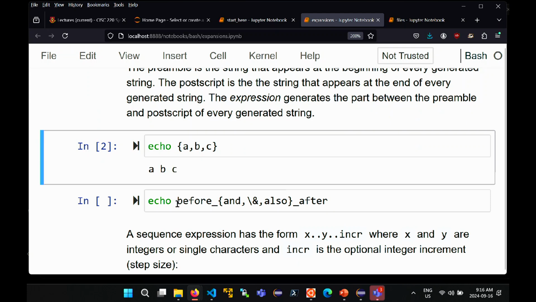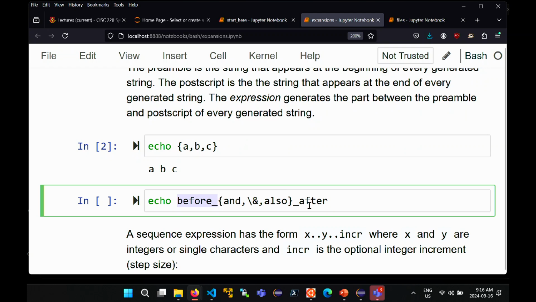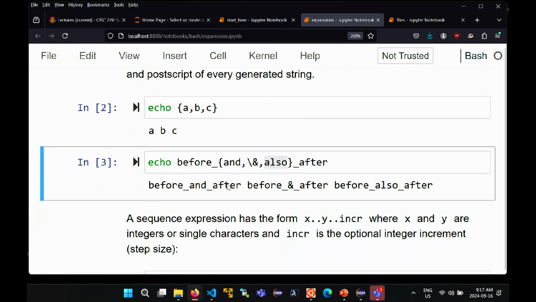Now, if you have a preamble and a postscript, then the preamble shows up before every string, and the postscript shows up after every string. So here we're going to get "and" and "also". There's an ampersand, so notice the escape character here, because the ampersand is special. If I want the literal ampersand, I need to say backslash. So before_and_after, before_&_after, before_also_after is the string that gets generated there.